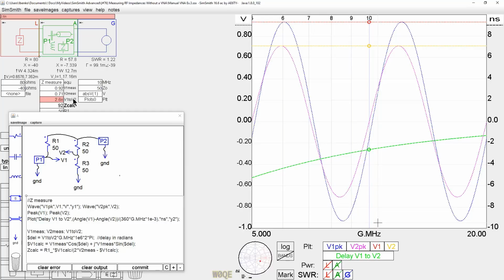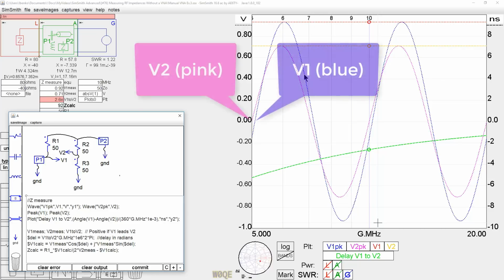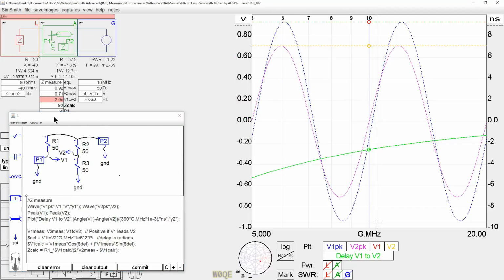Now, we need to know if this is positive or negative. There's one little thing I didn't mention here, and let's put a little comment in here. The value of the delay is going to be positive if V1 leads V2. So the pink trace got to 0 before the blue trace did, which means we need to have a negative 2.6 nanoseconds here.